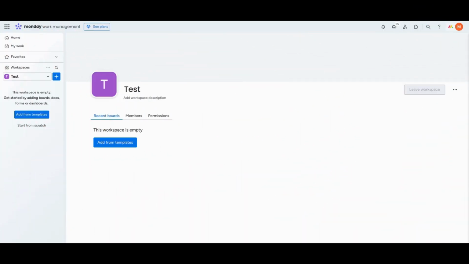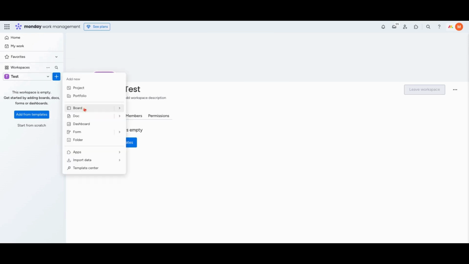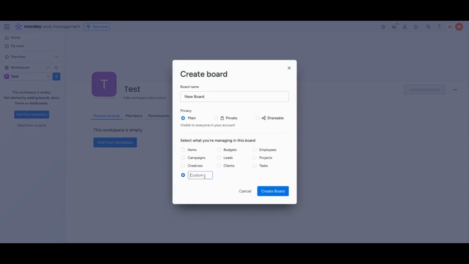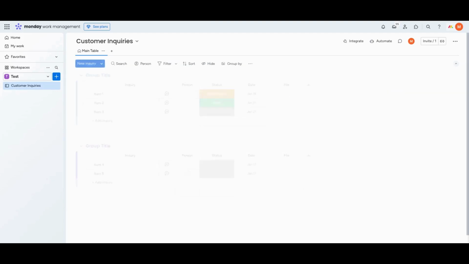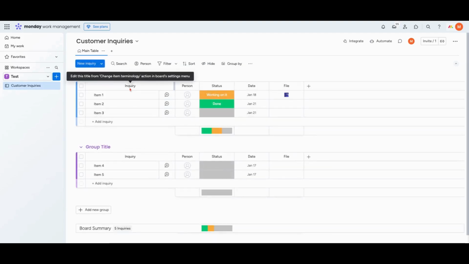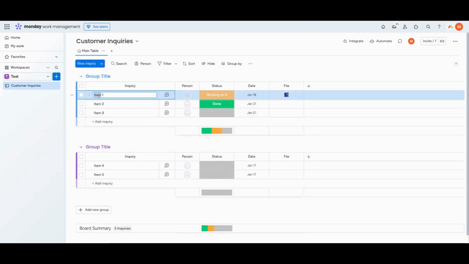I'm going to build everything from scratch today so that you can really see how these workflows take shape. To start, we're going to create a customer inquiries board where our customers can reach out to us about literally anything. So we're going to use the custom radio button to make sure that our item is going to be an inquiry. This is going to be our customer inquiries board, and we're going to go ahead and create that board. Within this example, we're going to show you how to use AI within your columns in a few different ways. First, we're going to build out the board.